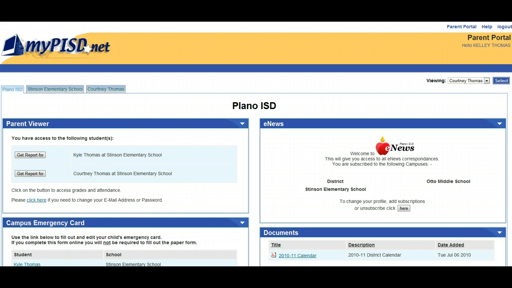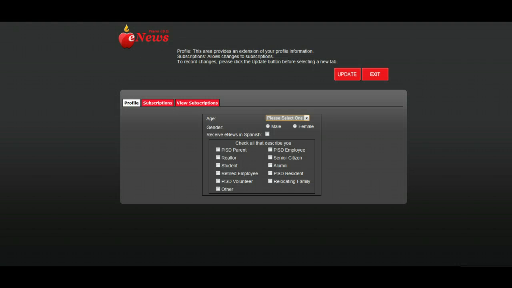Now, another part that we have here on the right-hand side is the e-news, and this is where you can sign up to get the district's version of an e-newsletter. The district has their own, and then each school that you have a child at also will have their own. Stinson has one that is sent out on pretty much a weekly basis, and then Otto Middle School will also have one. And then the district sends things out probably once a week, sometimes a little bit more than that, depending on what's going on within the district. It's very simple to get added to that subscription list. You just have to click on the button that says here, and then you can log in, change your subscriptions, and all that sort of stuff right there, and tell them what it is that you want to know.